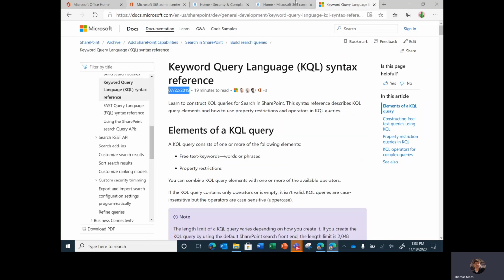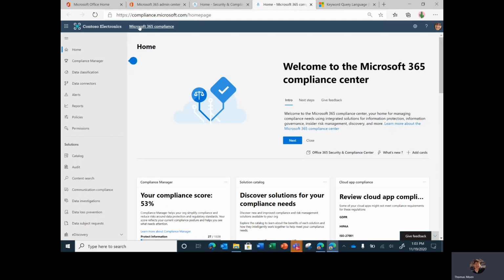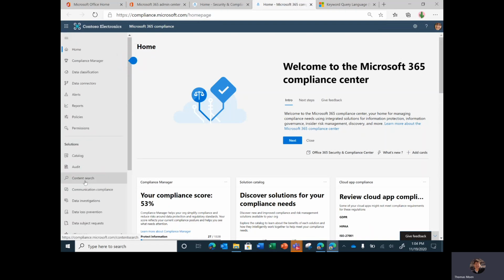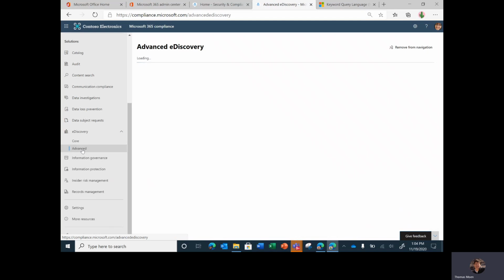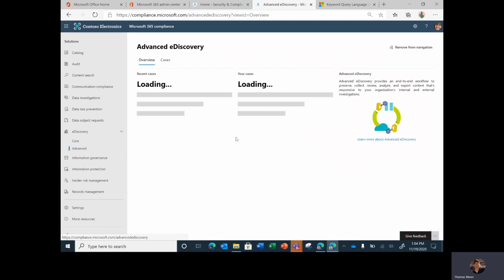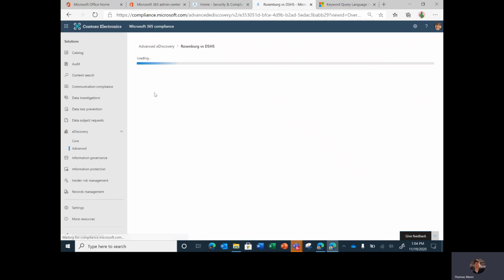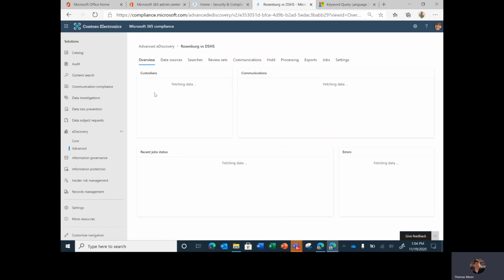But anyway, now we're going to go back to the Compliance Center. I'm at compliance.microsoft.com. I see my eDiscovery, and I'm going to go into our advanced eDiscovery where I have some more cases. And again, I can manage these cases. If I need to create a new case, I click on the cases and create new. In here, I've got my Rosenberg versus the Department of Social Human Services.